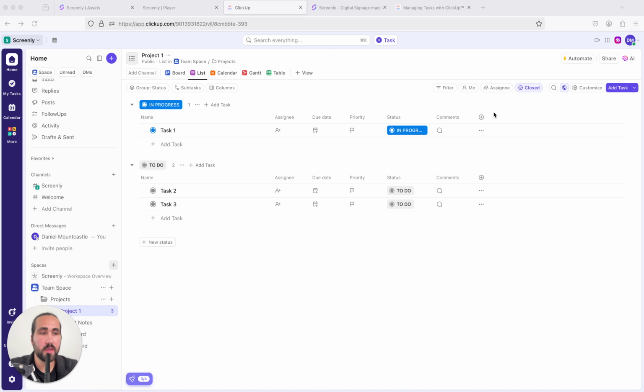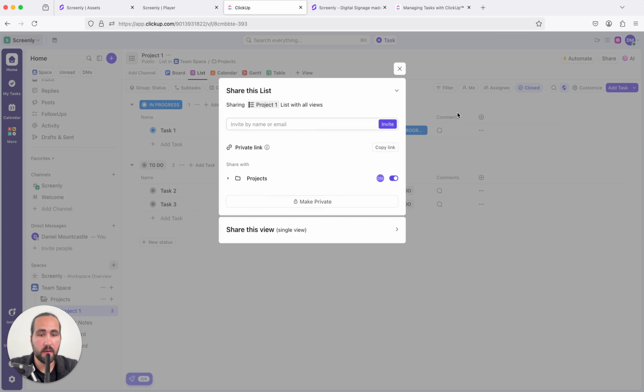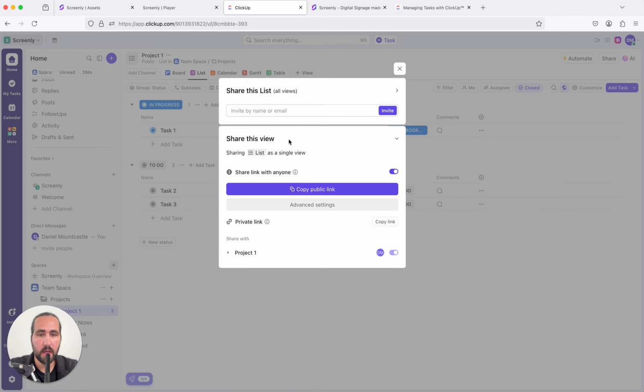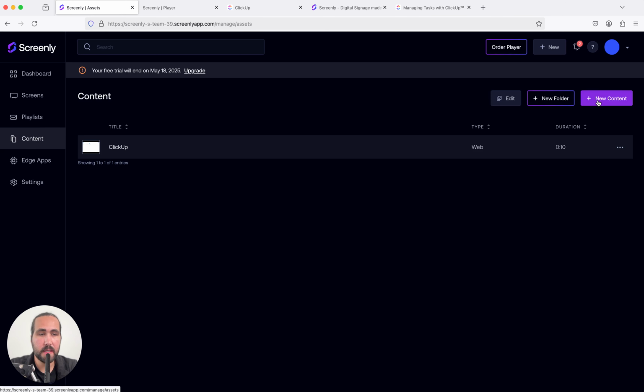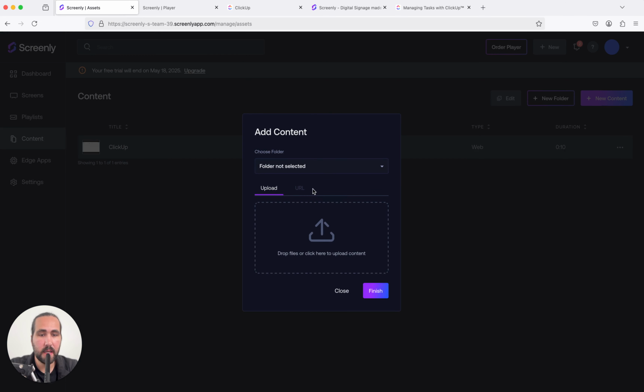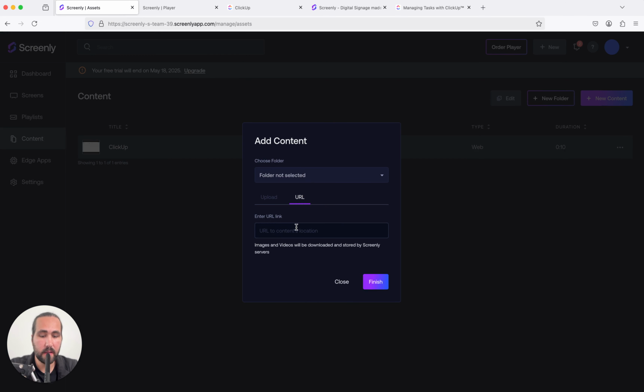And in order to share that here, we're going to go to share on the top right. Here, click share. And below here, click share this view. The top stuff is really for getting other people to collaborate. So share this view. Again, we want to make sure that it's share a link with anyone so that there's public access here. And we're going to click copy public link. And then we're going to go back to our Screenly account and click content, and then we're going to click new content.